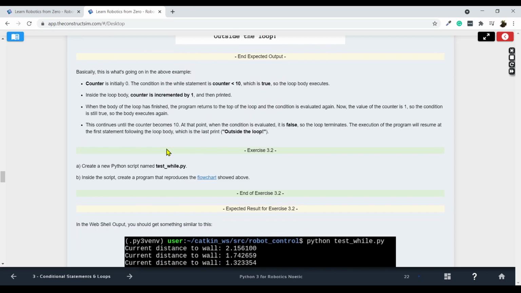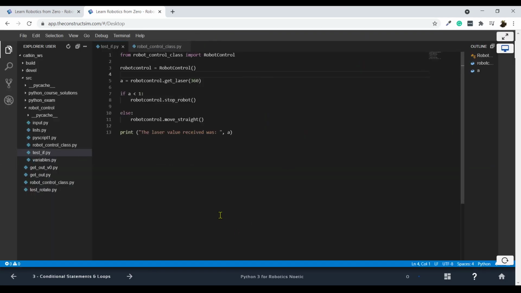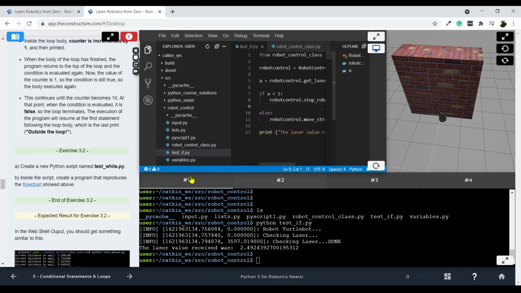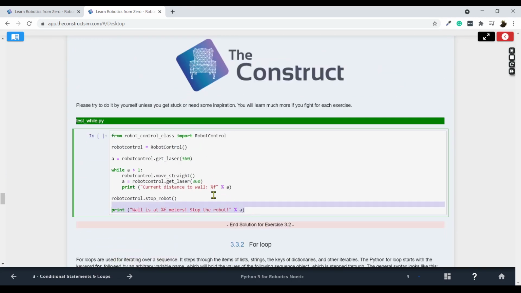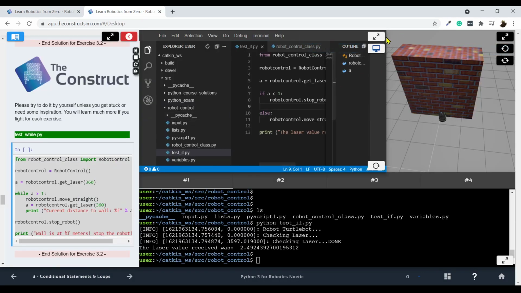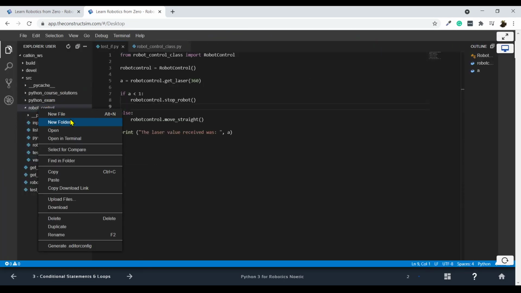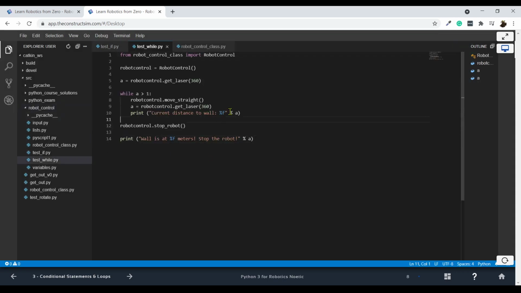So what we are going to do here is to modify our code in order to include this evaluation. Okay? So how can I do this? Very easily. We have the code here. So let me actually copy it here. New file. Test while.py. There we go.